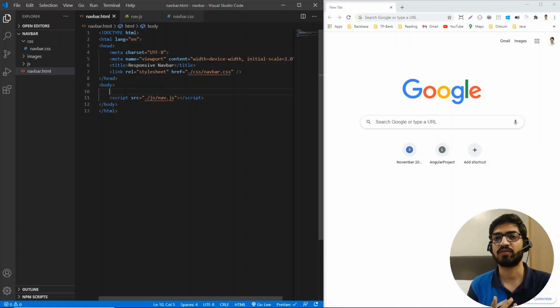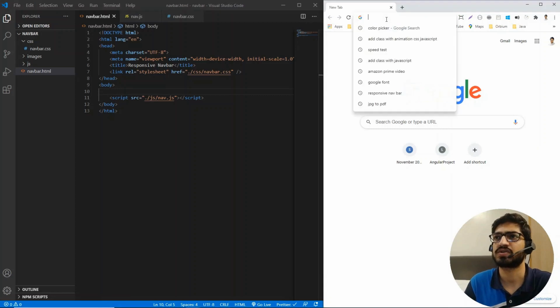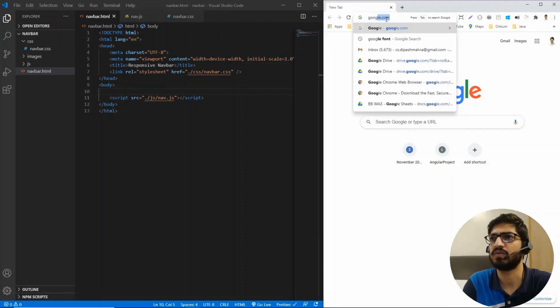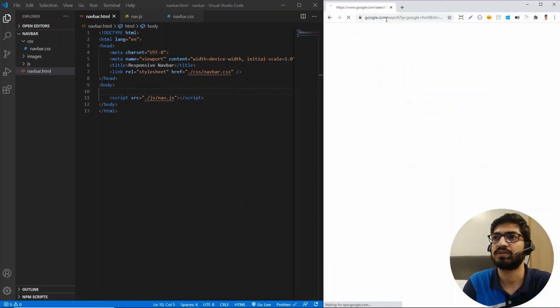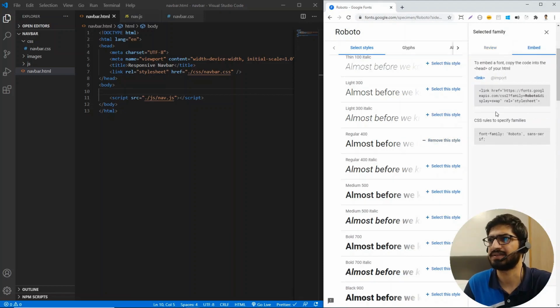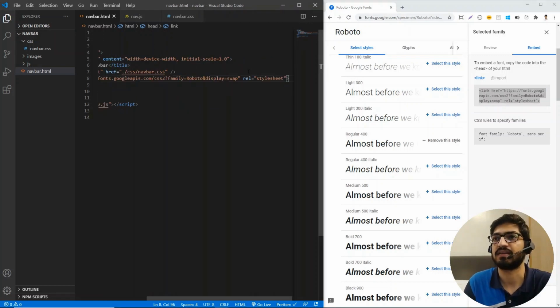The next thing we want to do is, I will be using a Google font, Roboto. So let's add the Google font. Okay, and I will just use this embedded link. So I'm going to add this embedded link here.